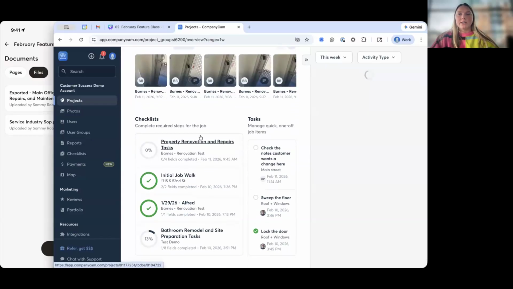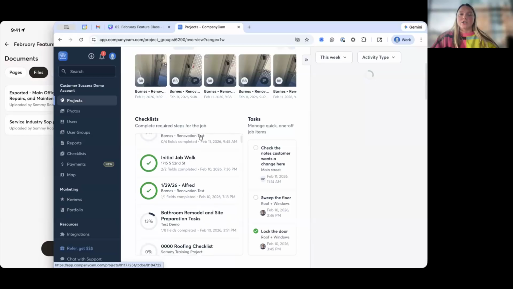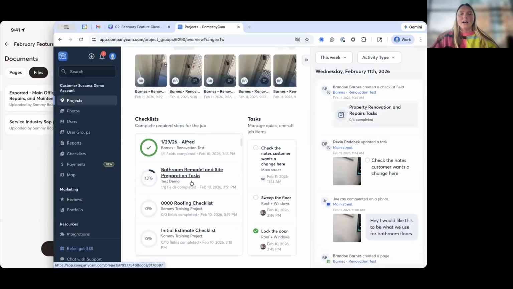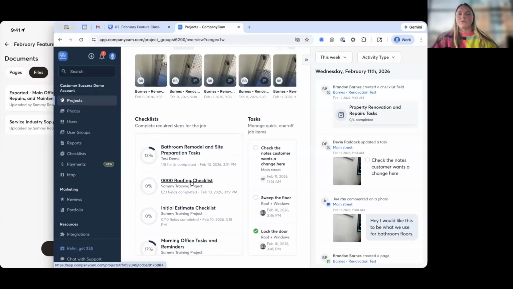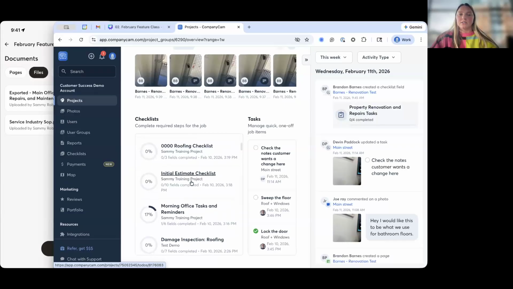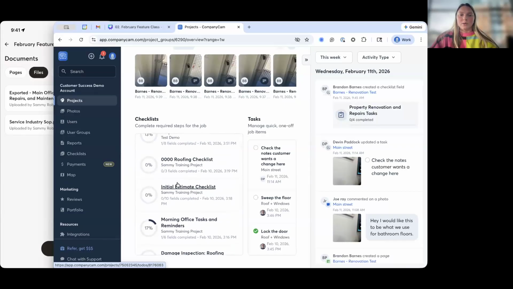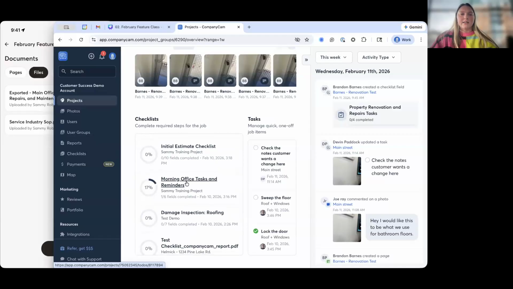So that can be a really nice way to see how well people are doing on these checklists and what still needs to be done. And these are going to be checklists from around different projects. So if we wanted to see progress on a group of projects and how far along the checklists are, we can click into those. You'll notice these are some of the ones that I built out today in that checklist field.